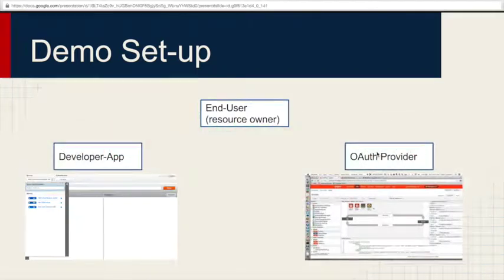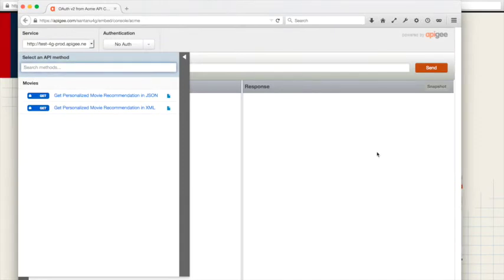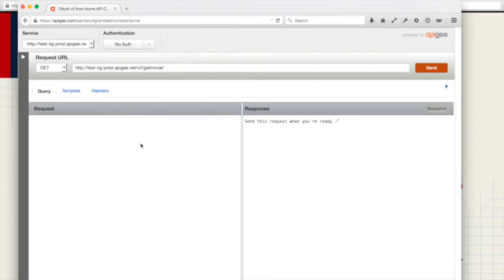So before I start, I would try to access the resources from this console. This console is nice. It basically shows me the list of different resources I can request on the server side. These are my REST-based APIs. So let me try to request the JSON-based movies recommendation.